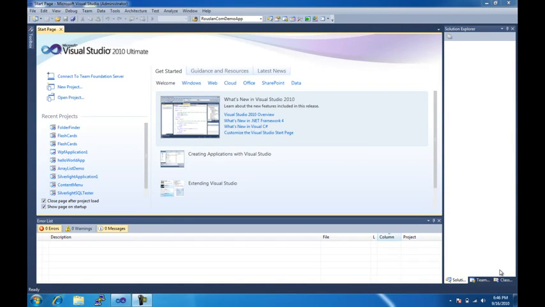Hello everyone, welcome to my first Silverlight 4 application tutorial. I'm going to start off with just showing the basics of how to start an application and show around a little bit what things do, and we'll take it from there.